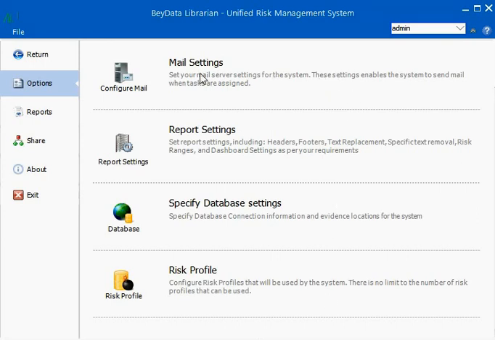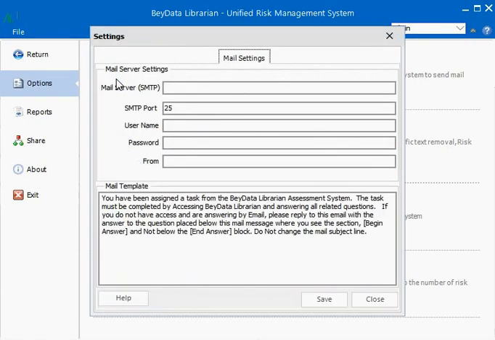To configure the mail settings, simply click on the Configure Mail icon and then define what mail server is going to be used to send mail, what port, username, and password if required to send mail, and then the from address. And the from address could be something like librarian at whatevercompanyyouare.com.